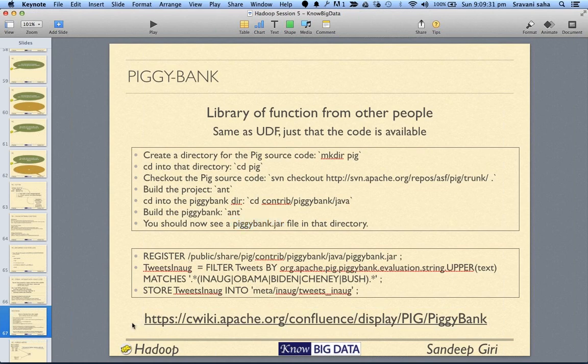For more information about PiggyBank, you can look at it. It's a common repository where all the contributors contribute various kinds of plugins for Pig.